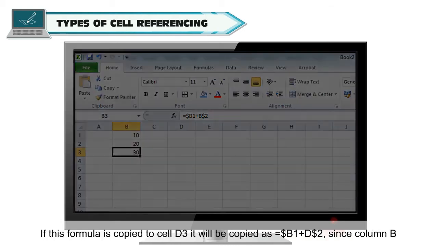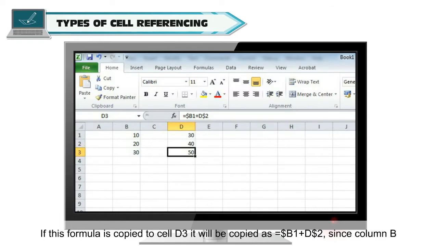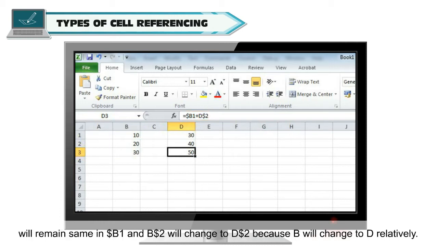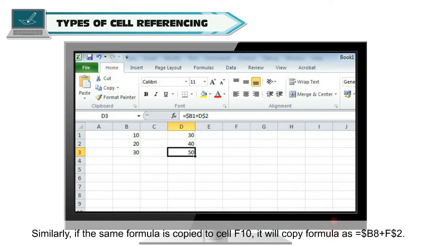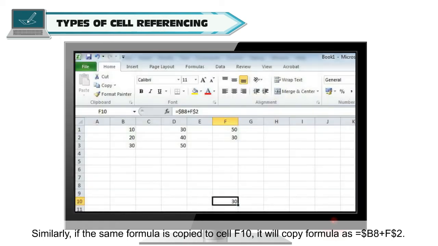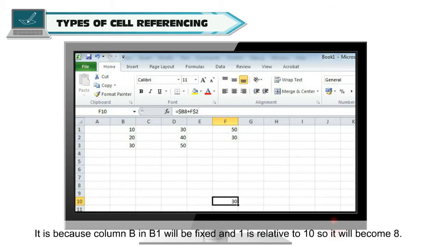If this formula is copied to cell D3, it will be copied as =$B1+D$2, since column B will remain the same in $B1 and B$2 will change to D$2 because B will change to D relatively. Similarly, if the same formula is copied to cell F10, it will copy the formula as =$B8+F$2. It is because column B in $B1 will be fixed and 1 is relative to 10.